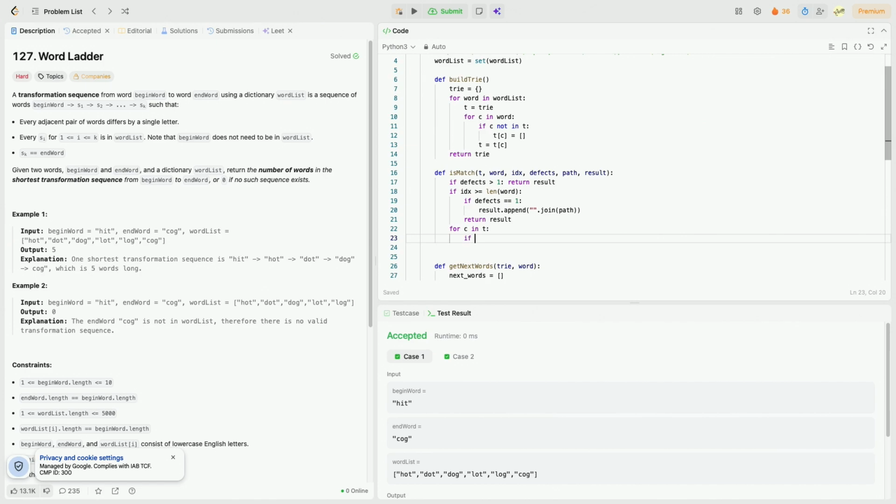And now what we do is, for character in T, those are all the possible next characters. And if the next character is unequal to the character at word idx, then that means we're going to increase our defect count. So what we'll do is we'll call the recursive match on T.c. So that's the next level in the trie. We're going to pass in the word, idx plus 1, defects plus 1, and we're going to add in the path and the result.